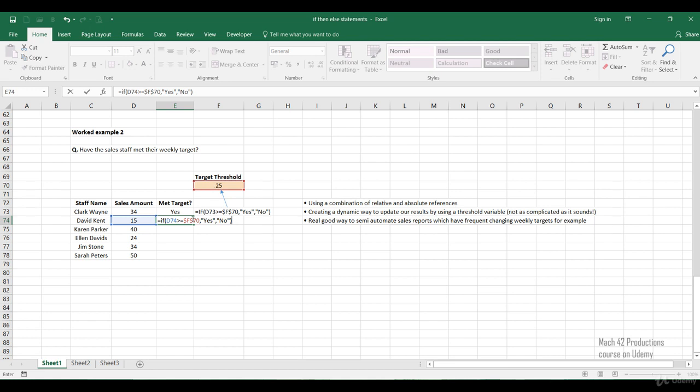Now, because this bit here is fixed, F70, it will constantly refer to this cell here, while this bit here, this cell reference, is relative, so it will constantly go down by 1 and test for each of these entries, which is what we want, because we want to test for each of these entries, but we don't want our target threshold to go down. So if this wasn't absolute, as you know, if you drag this down, it would look at this cell, then that cell, then that cell, which would produce errors. So that's why we fixed it as an absolute reference. Okay, so I'm going to press enter.